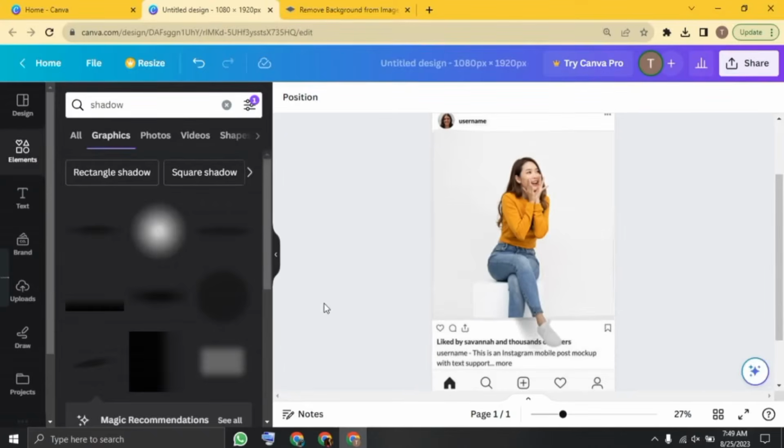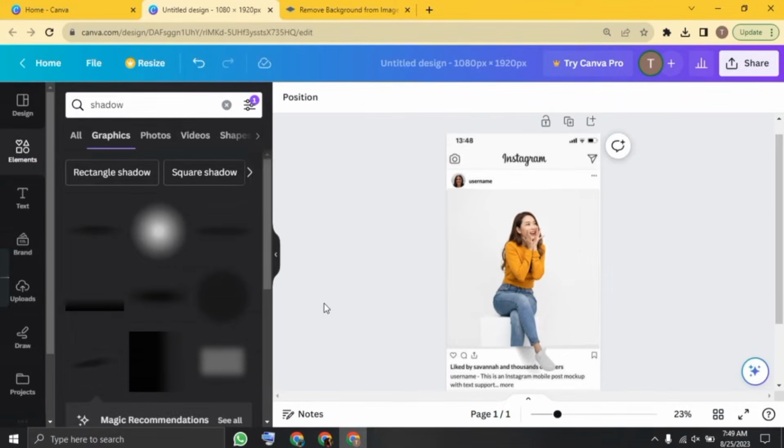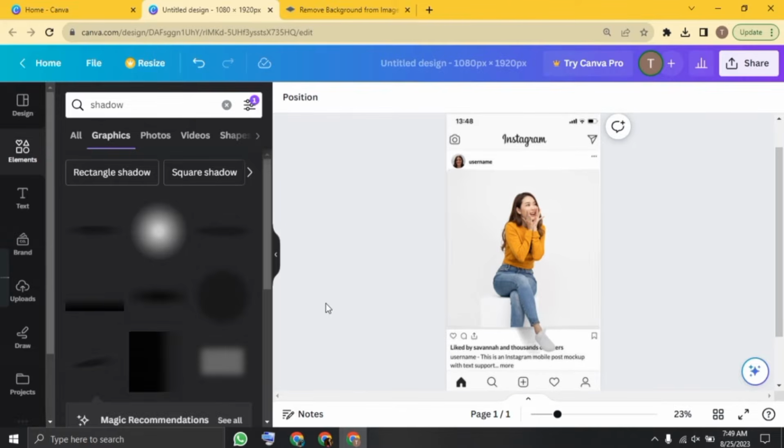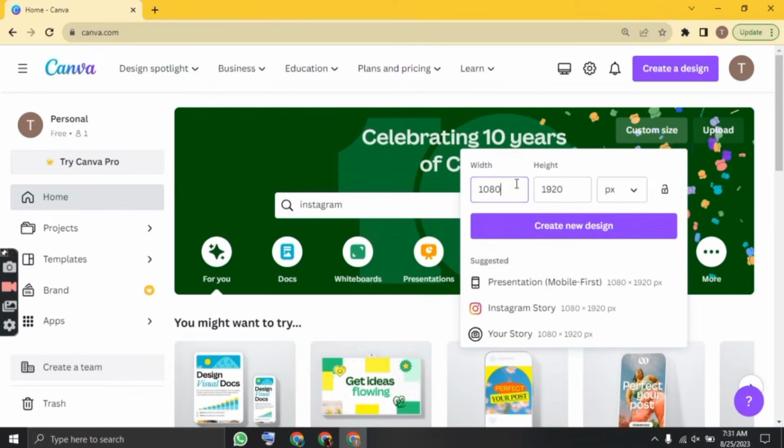Have you ever struggled with using Canva to make a 3D photo effect? Don't worry, today I am going to show you step by step how to create this effect in Canva, which is very trending at the moment. Go to customize size and write these dimensions and now create new design.